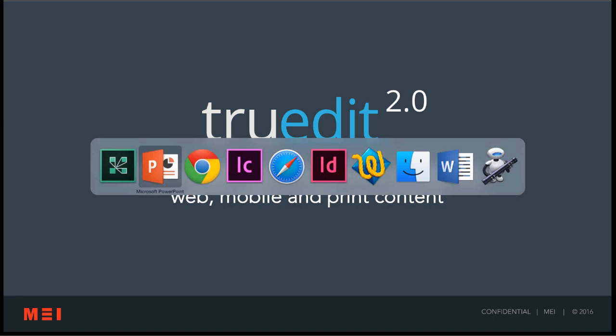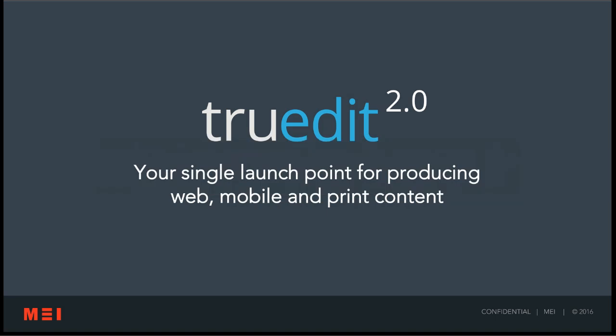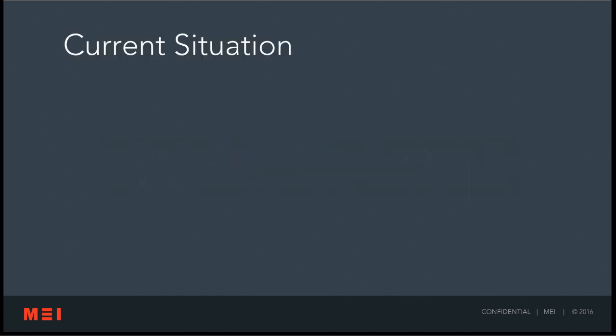I'm going to go ahead and share my screen here today. We really do want to show you everything that's new with TruEdit 2.0, but we do know that there are some folks here who are new to TruEdit as a whole. So we are going to try to spend some time just providing you an overview of the TruEdit platform and focus in on some of the things that we are most excited about in the TruEdit 2.0 release.